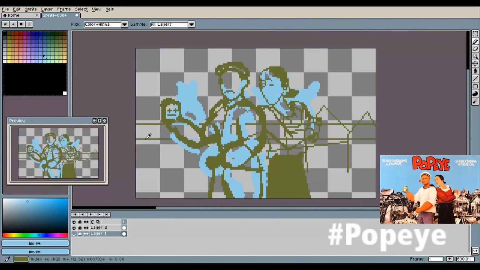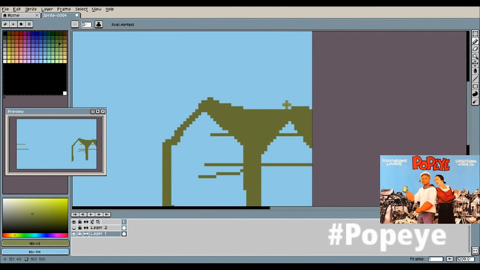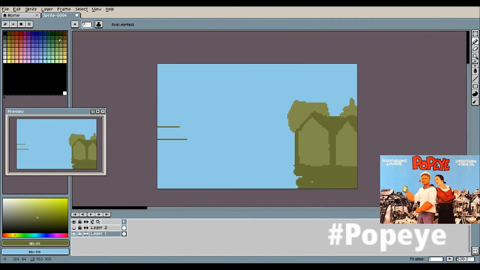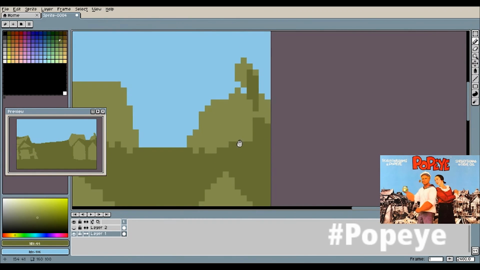And cleaning that up, and then doing another layer. I did the background on a different layer. And again, just laying out shapes with the base color, adding in lowlights, adding in highlights.